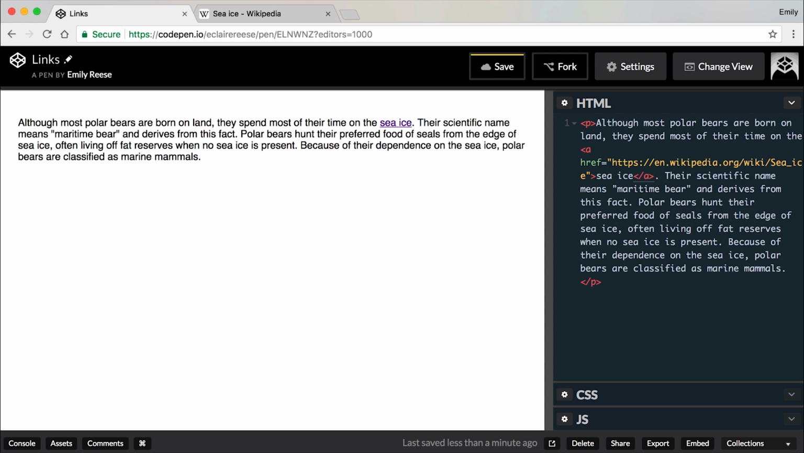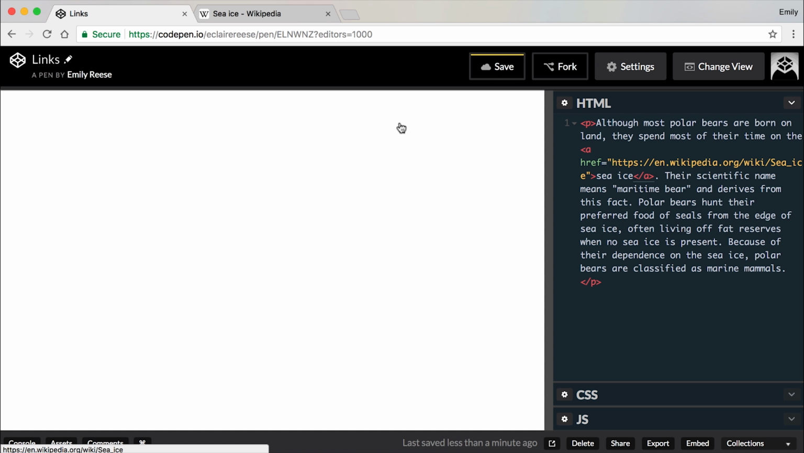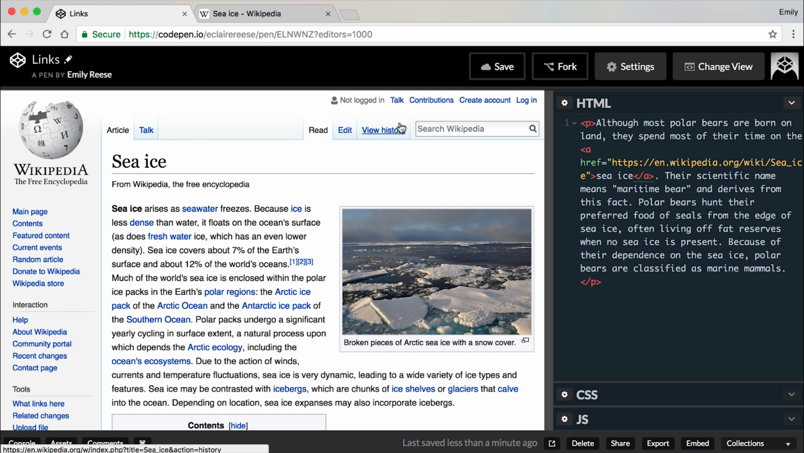So I will simply paste the URL to the Wikipedia article. You'll see that this has created a link in the HTML that I can click, and it will open the Wikipedia article on sea ice. In summary, setting a link requires an A tag with an href containing a URL within the opening tag.